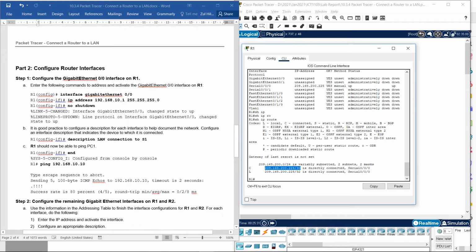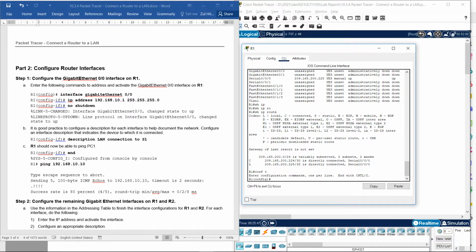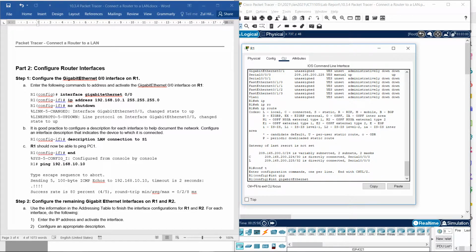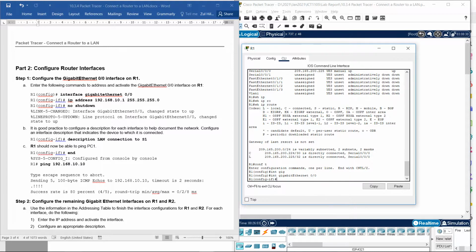We need to configure them one by one. First, part 2, configure the Gigabit Ethernet interface on R1. How to do that? We need to go to config mode. So how? Config terminal, right? Then we go to interface. We need to go inside the interface itself. For example, gigabit, we go to gigabit 0/0. Each interface has its own configuration line.